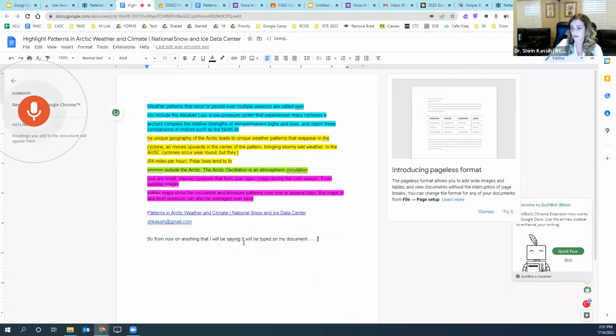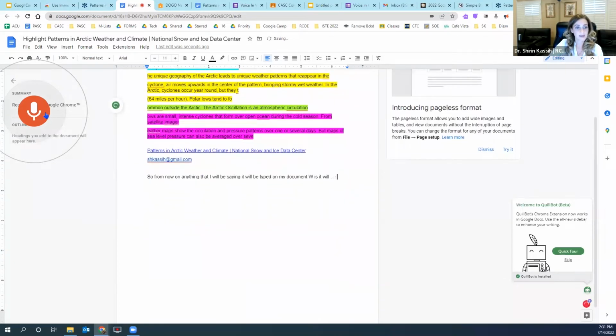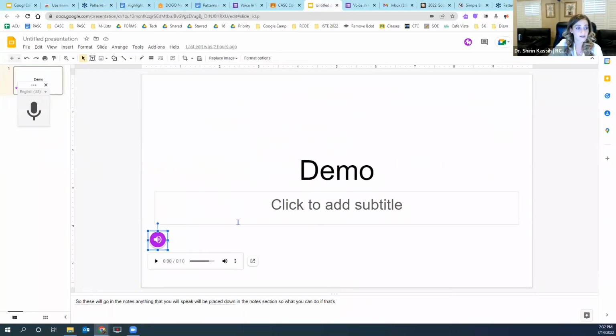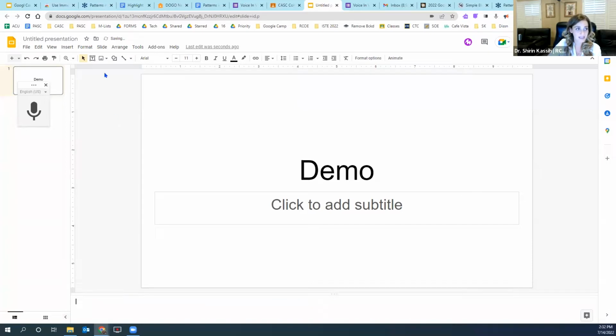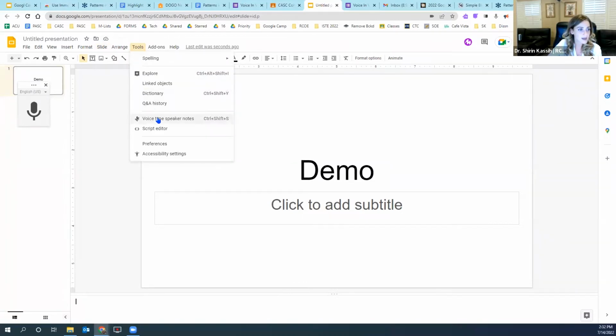So here it goes. It will type. Maybe it just needs some cleaning up sometimes, but usually it's typed really nicely. And the other tool is a built-in tool within Google Slides. The only difference is that it places it in your speaker notes. So let's go to Tools and Voice Type Speaker Notes.